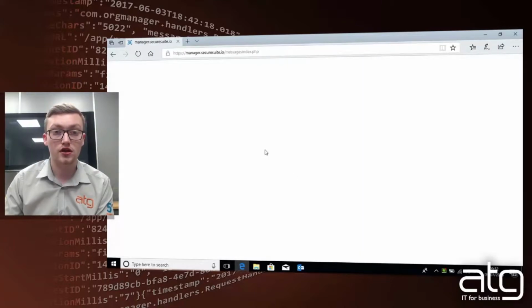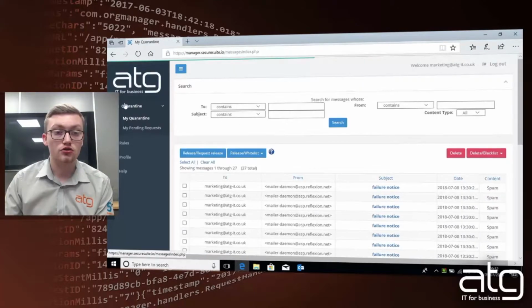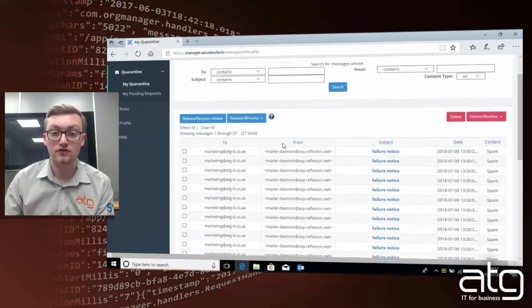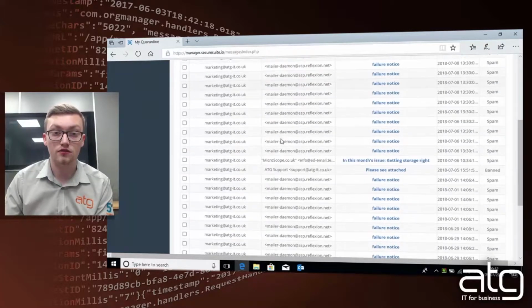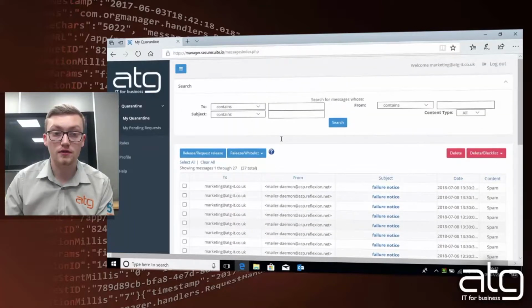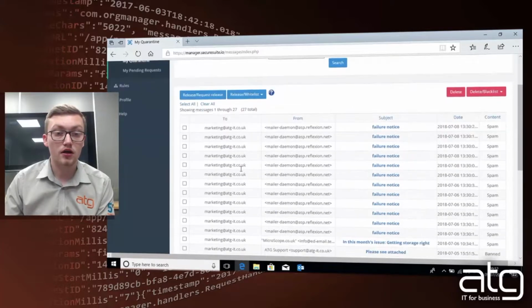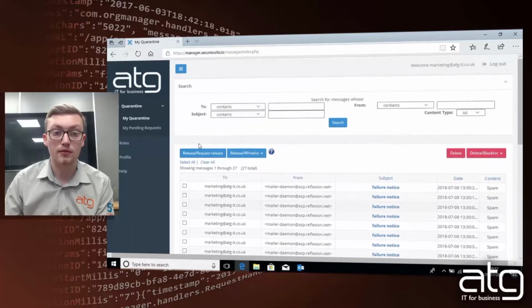So once you log into here, it will straight away take you into your quarantine. Now this gives you a full list of the last 14 days of any emails that you've got in your quarantine. So again, as I said earlier, you've got the same options. So you've got release or request release, depending on the content type, release or whitelist, and then delete or blacklist.